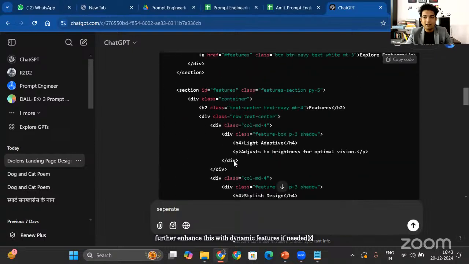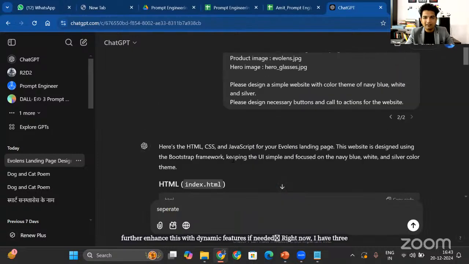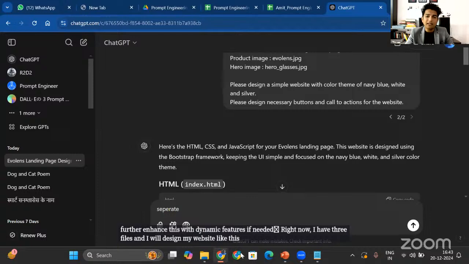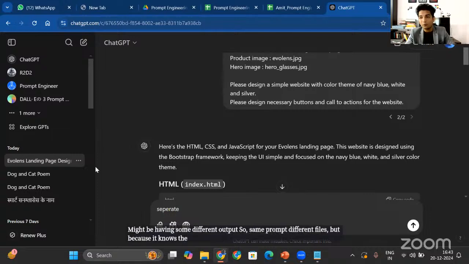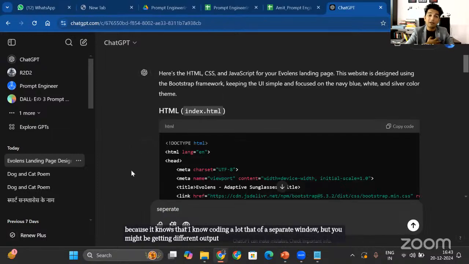All right. So right now I have three files and I will design my website like this. You might have some different output. Same prompt, different files, but because it knows that I know coding a lot, that's why it gives me a separate window. But you might get different output according to how it knows you as a person. Now what we need to do is create our website.